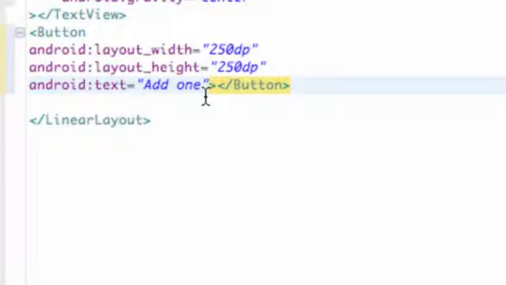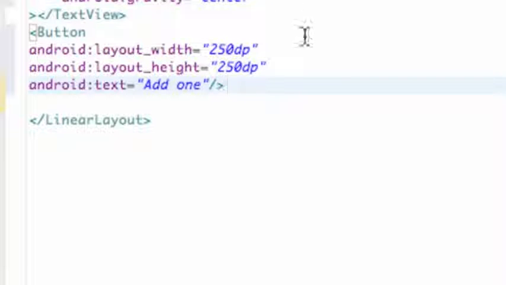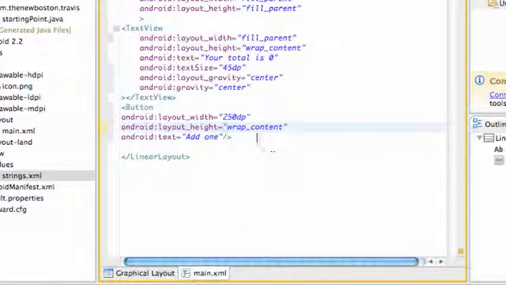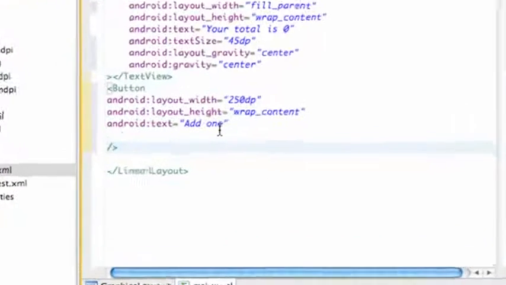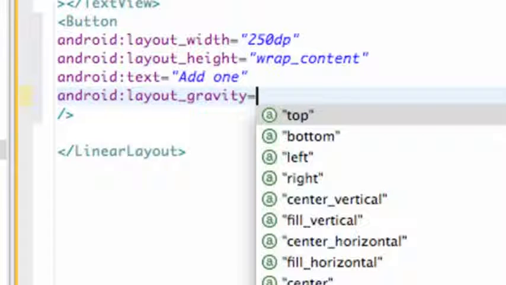And I don't really like using that type of method, so I'm just going to close it like that. So that looks kind of strange, not exactly what we want, because the height, I'm sorry, that was supposed to be wrap_content. Again, this will just wrap the content of our text. So let's check that out. Looks pretty good. We might want to center it as well, so we're just going to say android:layout_gravity equals center.